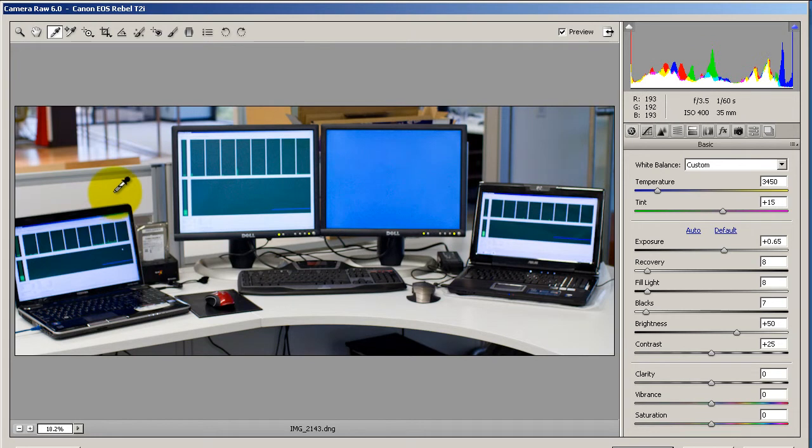Here it looks like we have no luck. That might be as good as we can get it right there, but it looks a little blue to me, so we're going to punch in a little bit of yellow, so something like there.